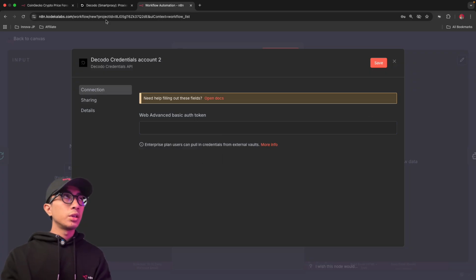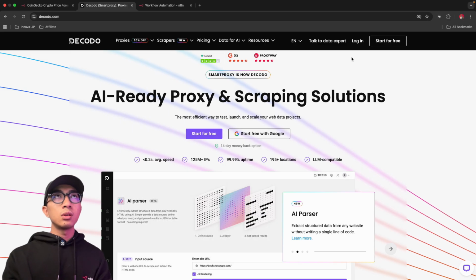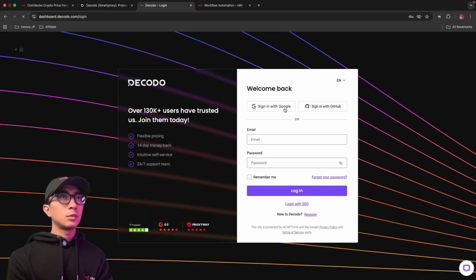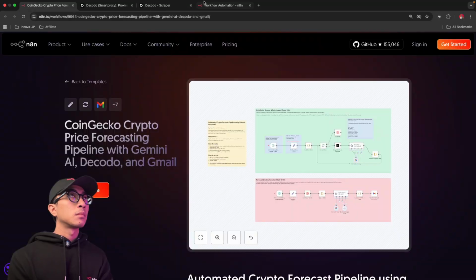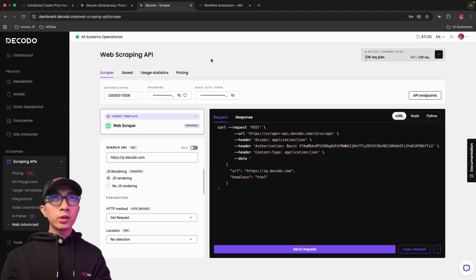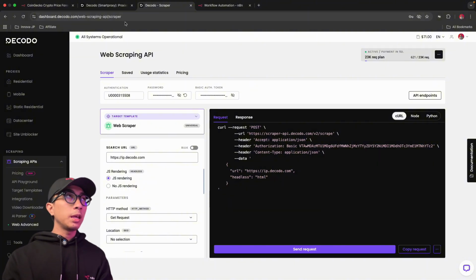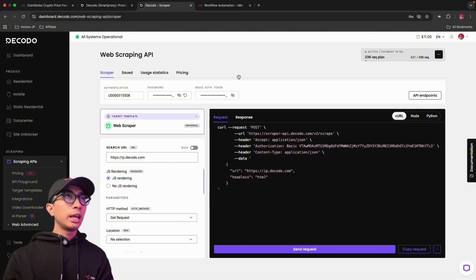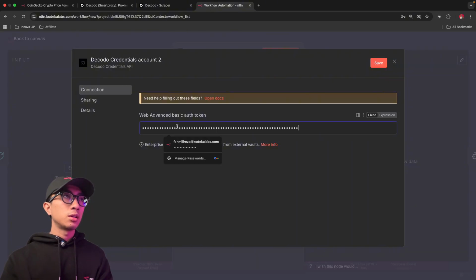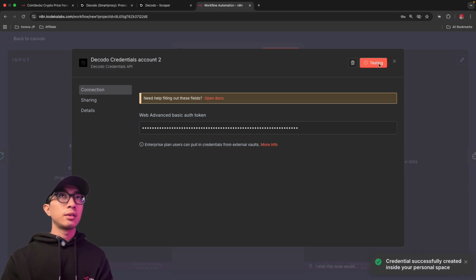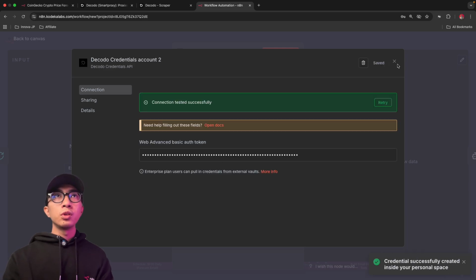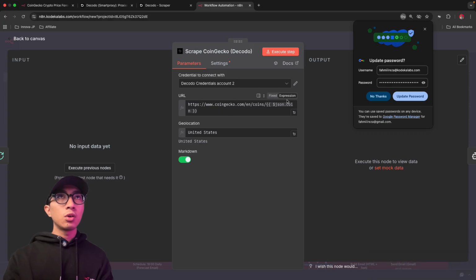So first, you need to make an account in Decodo. Let me sign in first. Okay, I am already inside of Decodo. I managed to log in. And in here, you would go to the web scraping API and then the scraper, and you would have this basic auth token. You can copy it to clipboard and then just paste it here, and just click save. And there you go. You managed to log into your Decodo account.